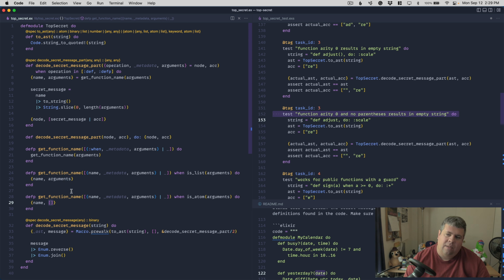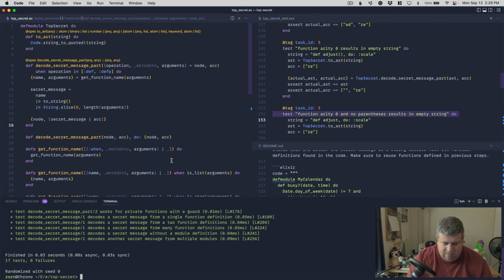And we're fabricating an empty list so that later, when we want to do the string slicing, we have a list to run length on. In the case of an empty list, String.slice 0, 0 will just not do anything, which is what we wanted. And so that makes everything pass. This one was a bear.